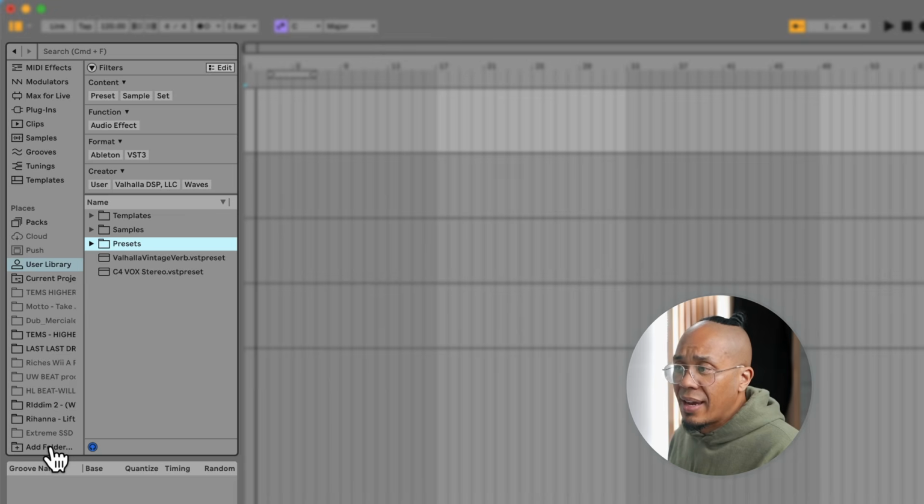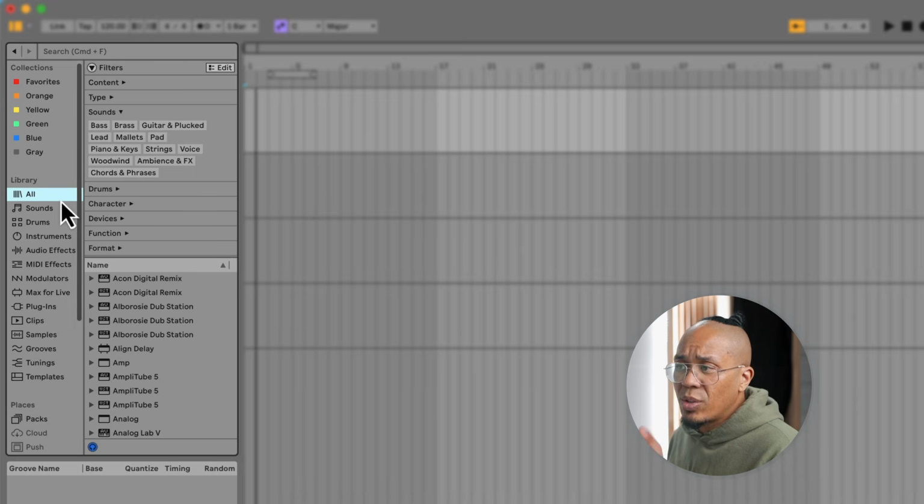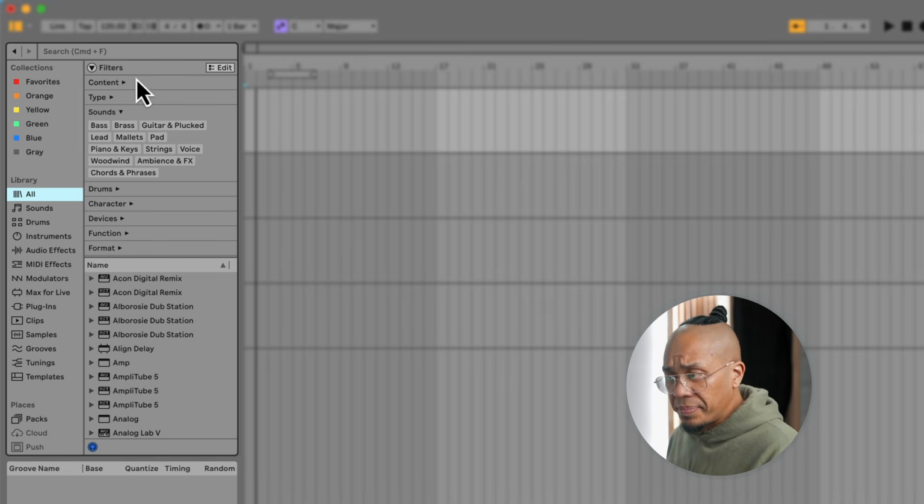You can have it right there and it'll save you a lot of time. Ableton 12 is cool. It also has this filters feature. They just added this in Ableton 12.